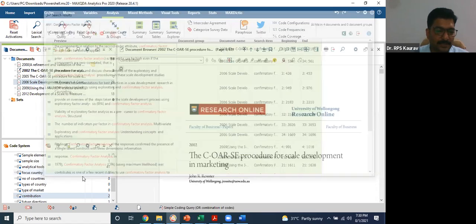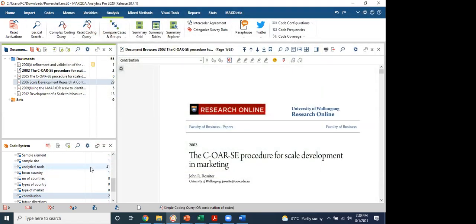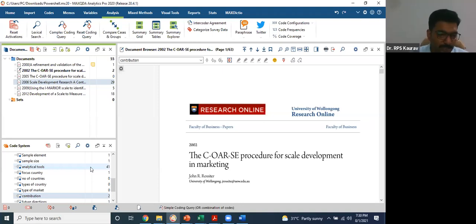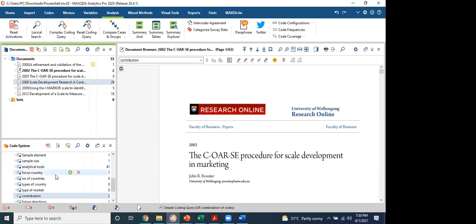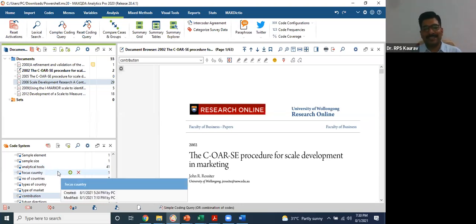Can we see that analytical tools has 41? 41, yes. So how much time has it taken to give a code of analytical tools? Less than a minute. Right. Earlier I was doing it manually. That is why you might be thinking this is a very cumbersome activity. Why are we doing this? Why are we using this software? Am I correct or not?